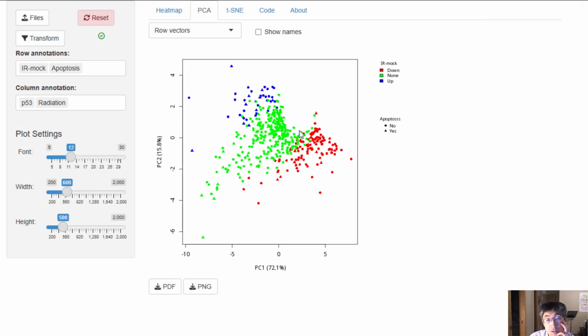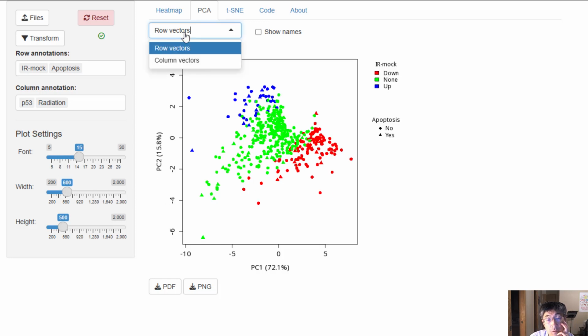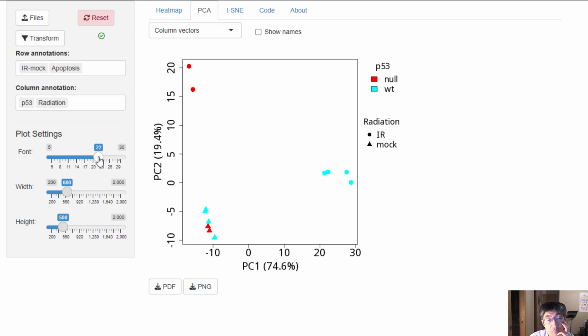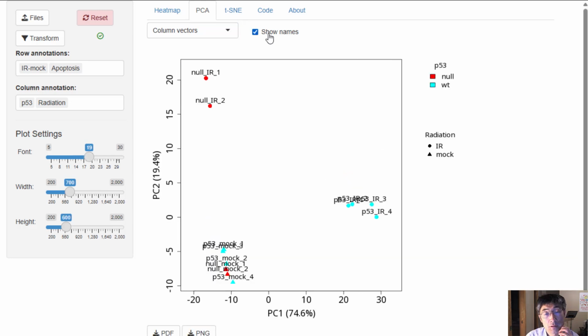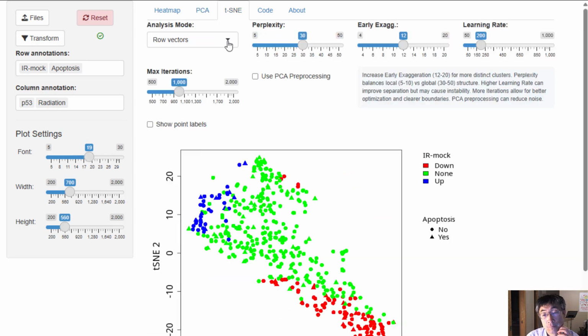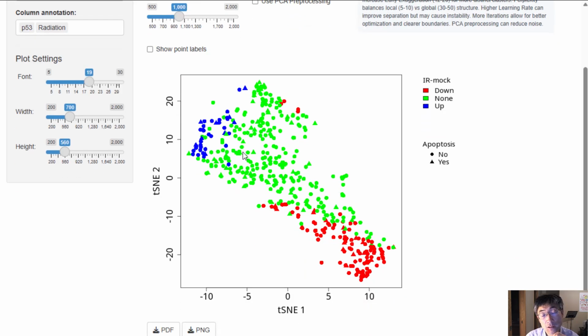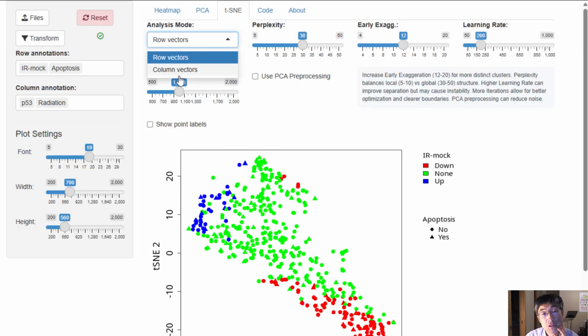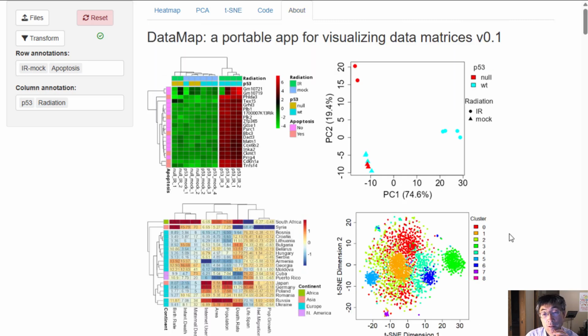In the PCA tab, you will see the distribution of genes on a PCA1, PCA2 plot, and you can also switch this to samples. You can also label the sample names by clicking on this. The t-SNE plot shows the nonlinear dimensionality reduction of the genes. You can also switch this to samples and use this to highlight clustering of single-cell RNA-seq data, like the example shown here.